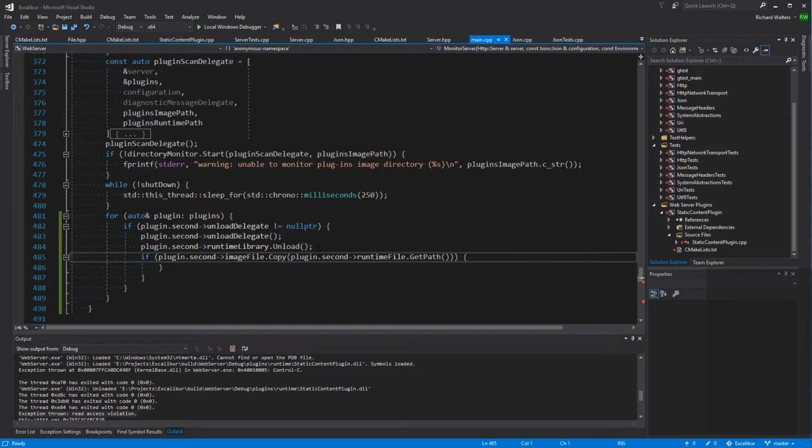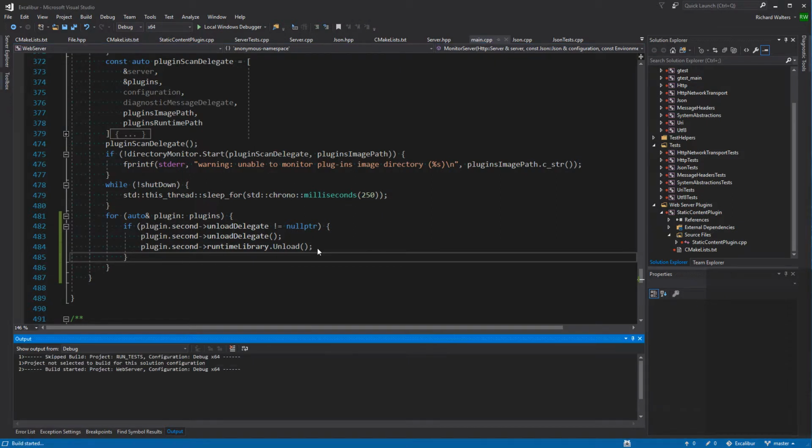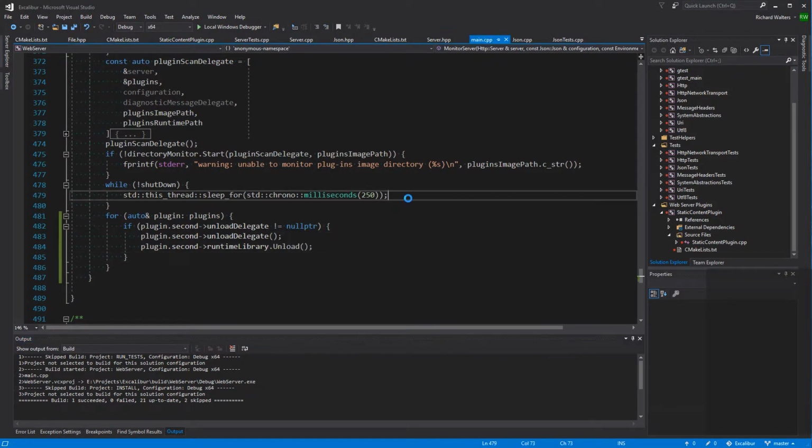There's no really good reason to, so we'll just leave that out. And I'm going to see if this is enough to get it to stop crashing on shutdown. It should be, because it should cleanly reverse the process that we did when we loaded things.